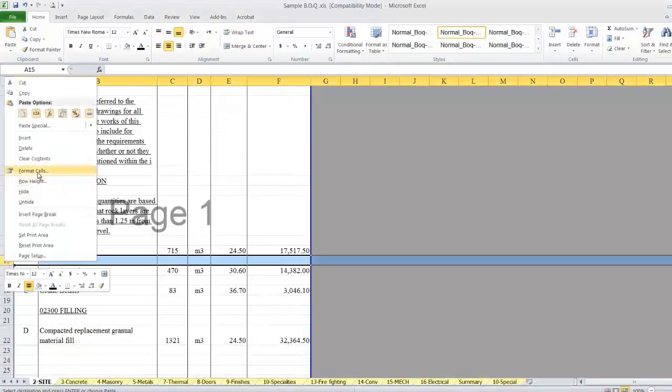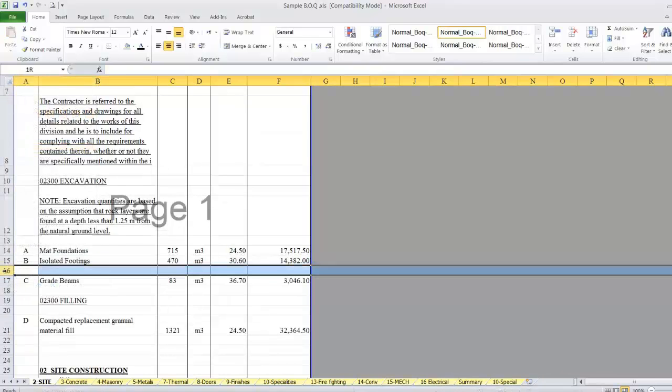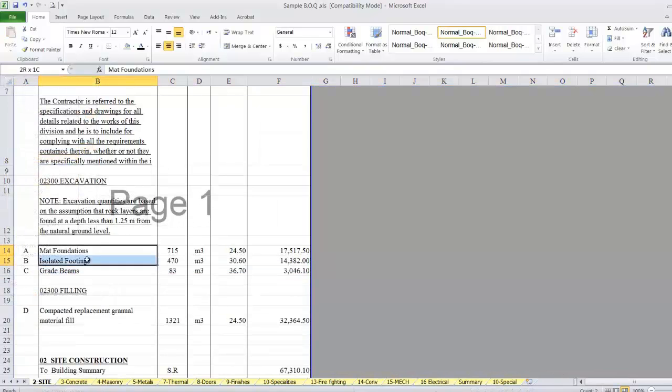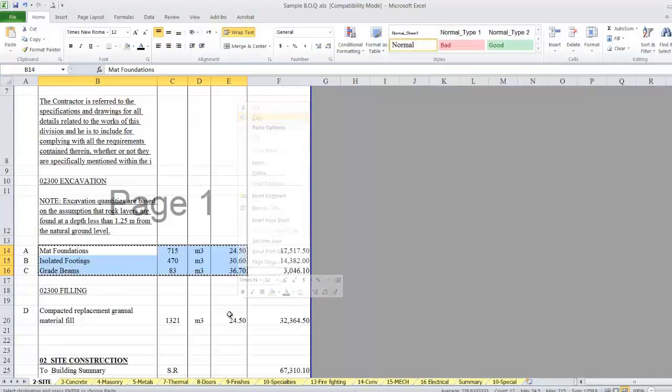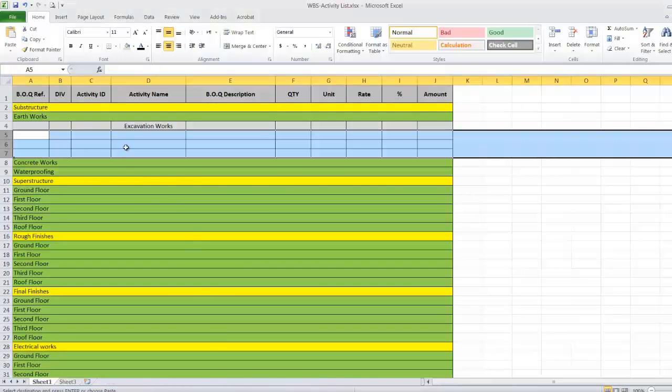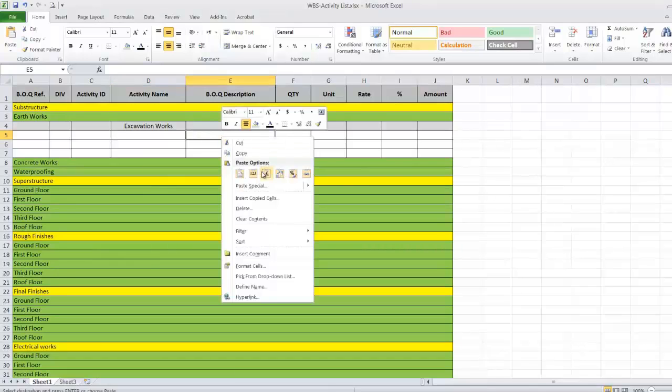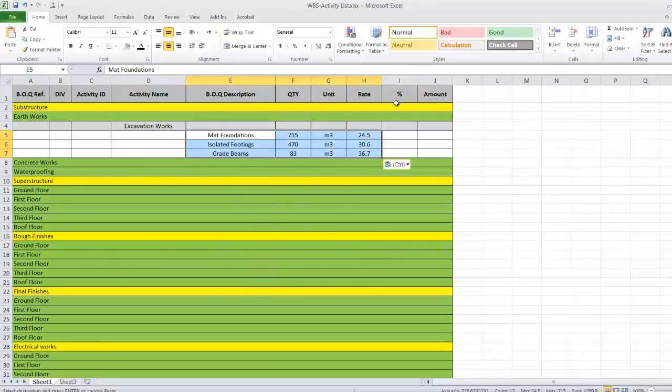I'll just delete the spaces, and I'll copy up to here. I'll go to my activity list. I'll paste special here. Okay, the use of the percentage column is for when this item is repeated in additional floors. So we'll put a percentage for each floor here. But since excavation is only under earthwork and substructure, the percentage will be 100%.